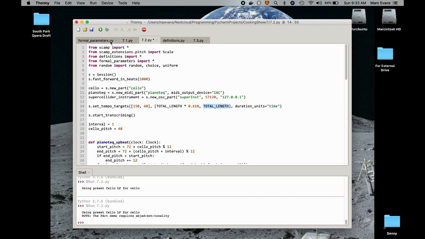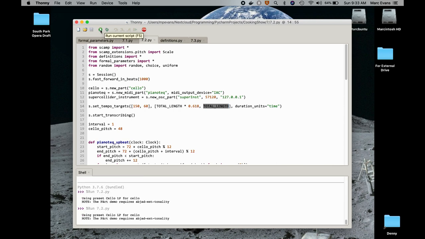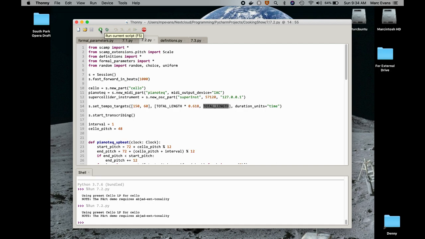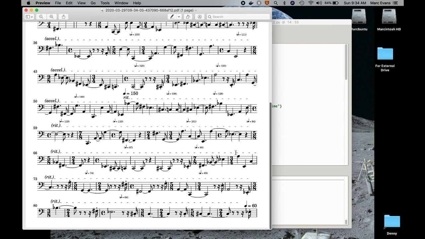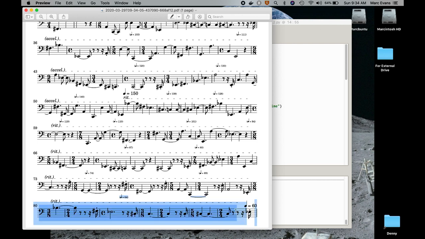Let's take a look at the new notation. Scrolling down, we can now see that it reaches 60 beats per minute, exactly at the end of the score. That said, this ending looks a little bit abrupt. The next step tries to remedy this.